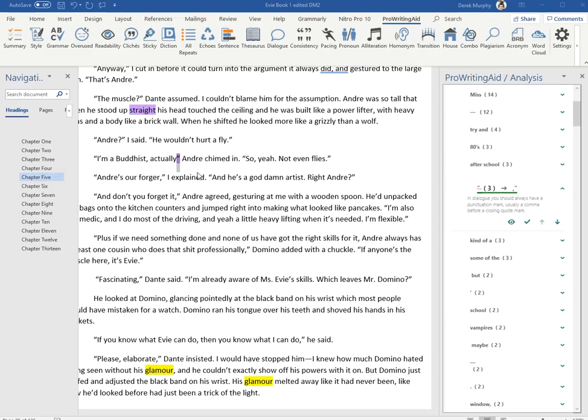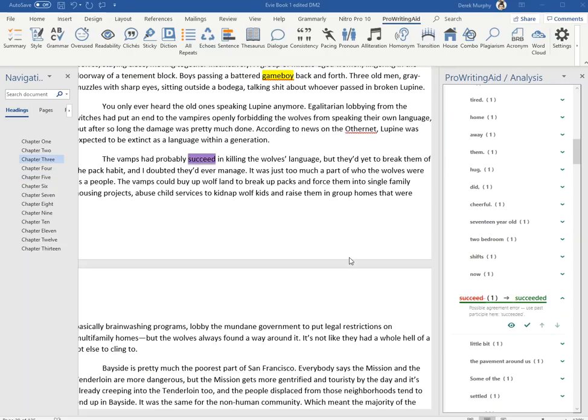Here's one grammar issue. There should be a comma before the closing quote marks, so I'll add that in. That's not necessarily a mistake. It is a punctuation error. So, I mean, it's not really a stylistic choice. There really should be a comma there, so I'll fix that.